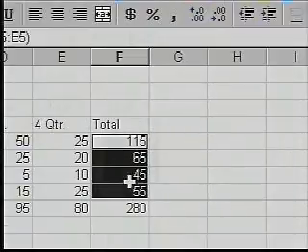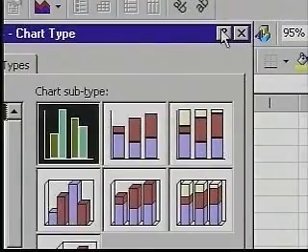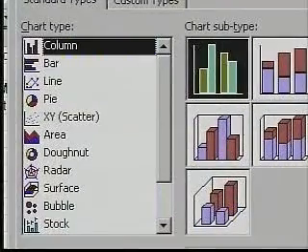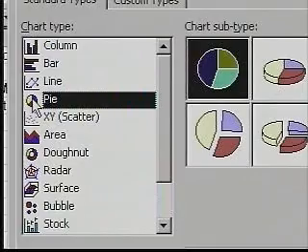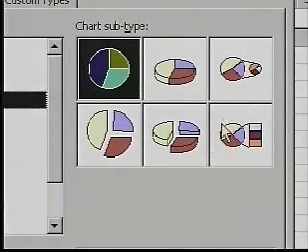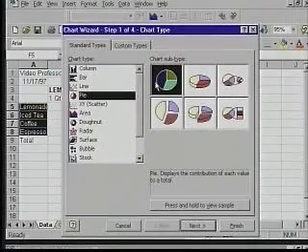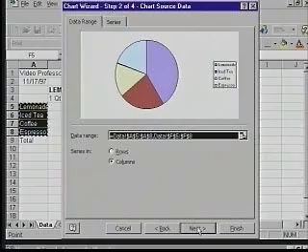Once again, our first step is to select a chart type. I believe a pie chart will represent our data well, so click on that chart type within the left window. And once again, we are given a number of variations to choose from. We'll stick with a simple pie chart. Click on the Next button. We don't need to change the data range to be charted, so click on the Next button to move us to step 3.